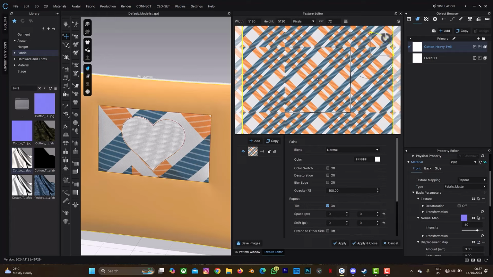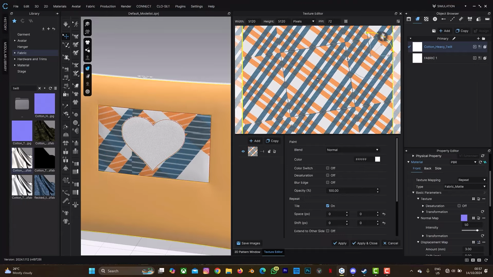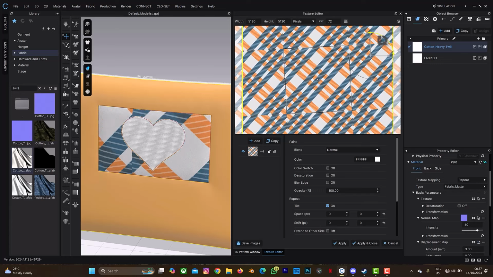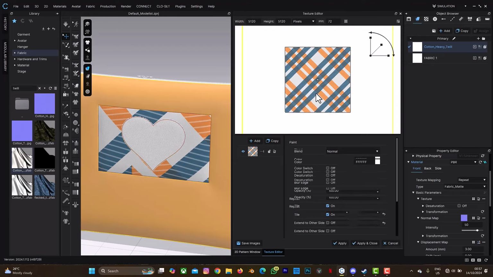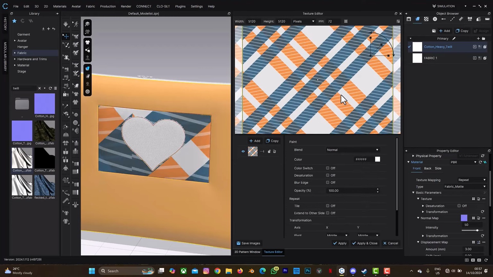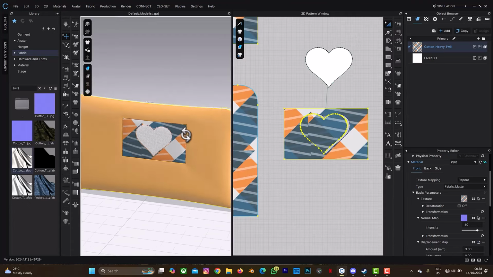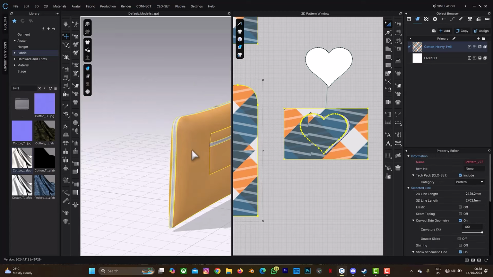Scale it depending on the way. You can also rotate it. I have a tutorial on how to do this. There are lots you can do around though. Let me Ctrl Z. But I'll just leave it like this. Yes, this is how I left mine. So apply and close. Okay, we are good.